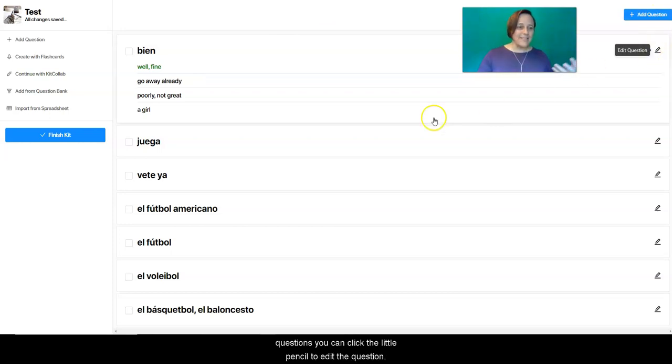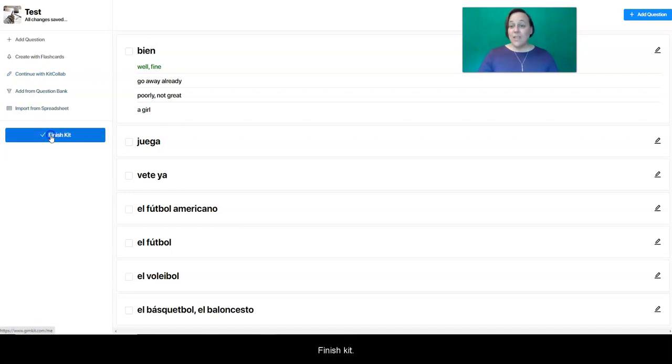You can click the little pencil to edit the question. You can continue with Kit Collab if you want kids to be able to add to that. And then finish Kit.